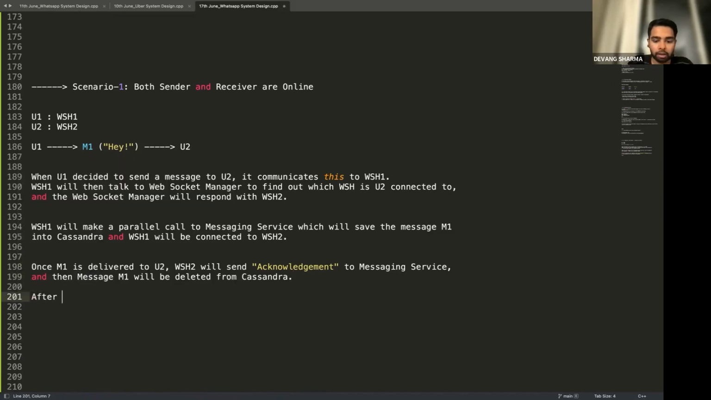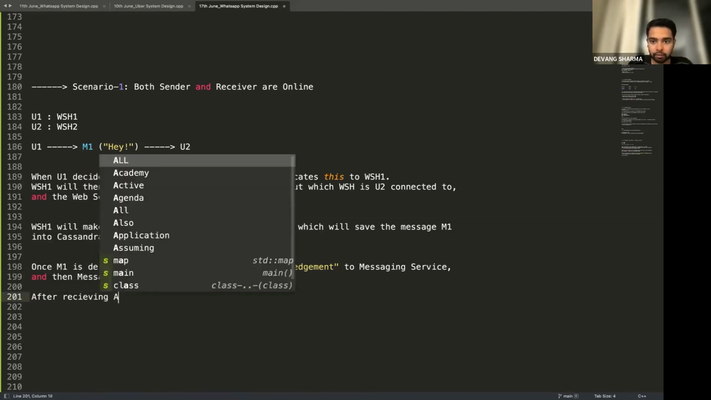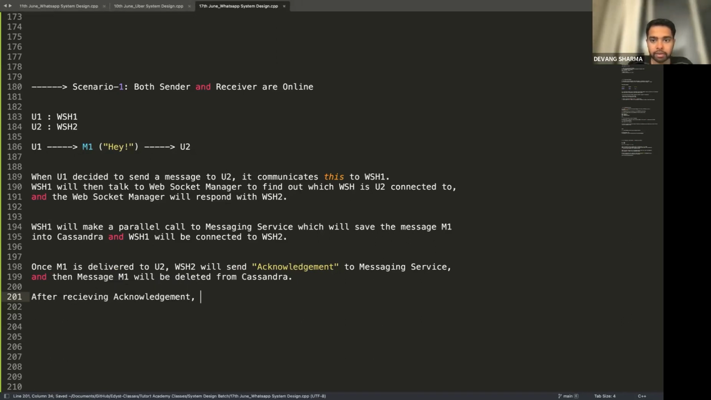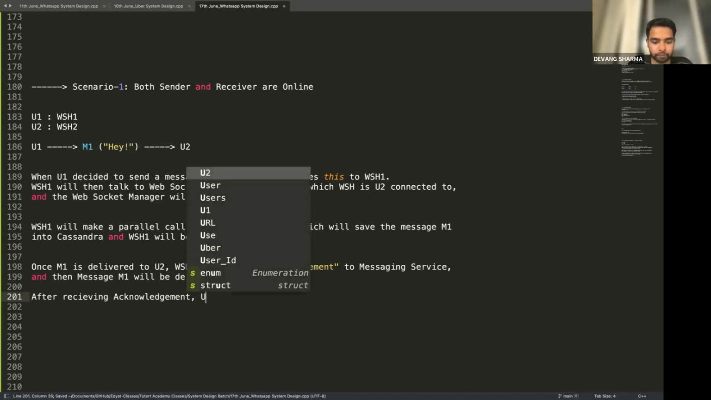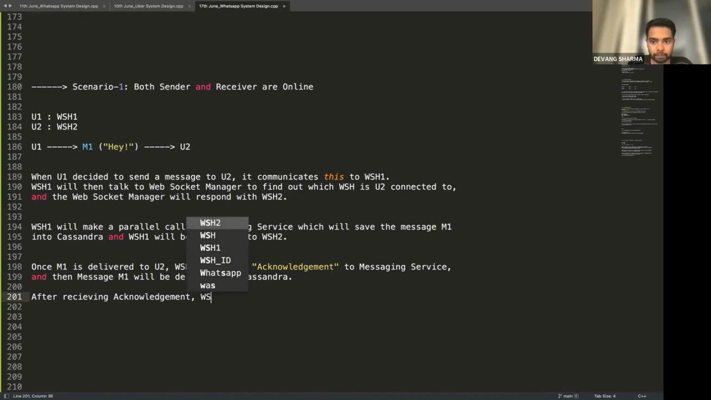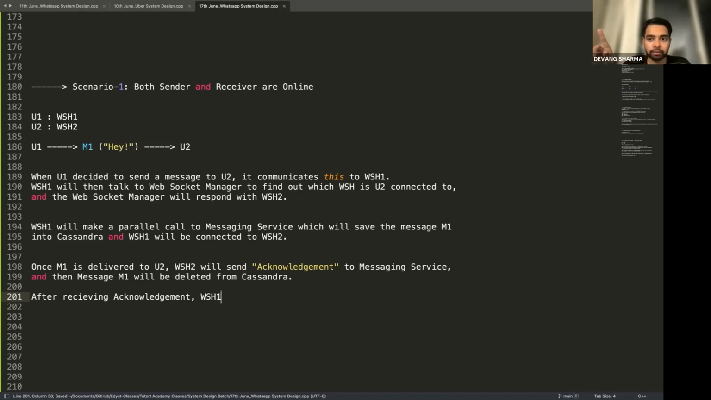Okay. After receiving the acknowledgement, then what will happen? Will WSH1 deliver the message? No, the messaging service communicates with Cassandra. No WebSocket handler directly communicates with Cassandra. Only they communicate with the messaging service. So the messaging service will update the Cassandra. Okay. So does WSH1 deliver the message, or the messaging service from Cassandra? Deliver the message means what? Acknowledgement message you are saying, or you're talking about some other message?